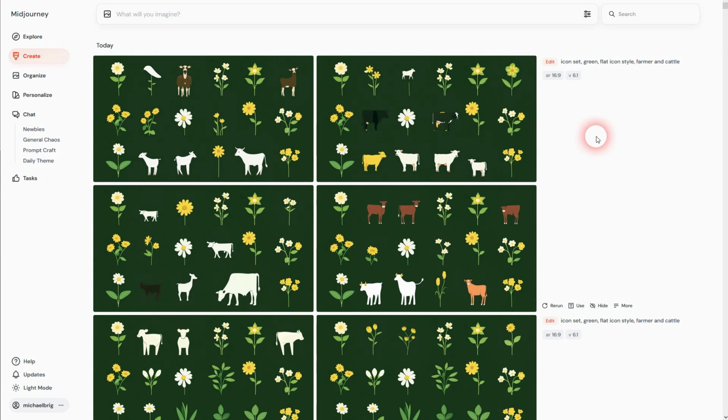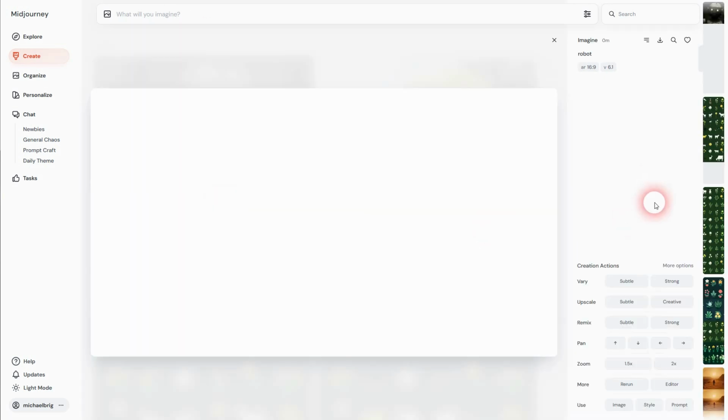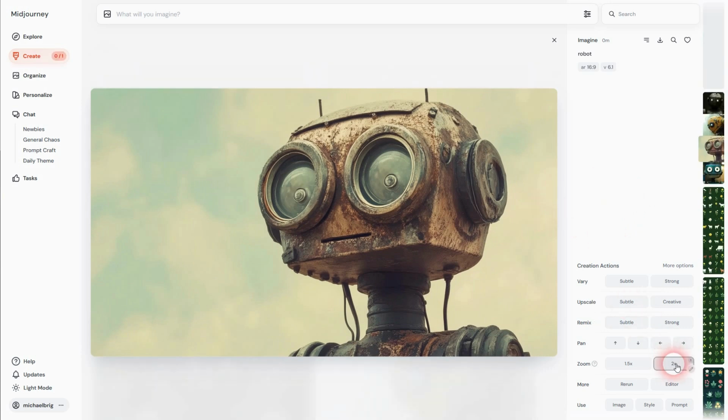And this is how you can create your sets. So you always use Inpainting and then change the prompt. And then you can be sure that the design style is somewhat similar and you can use that as a full-on icon set. Now let us talk about Outpainting.